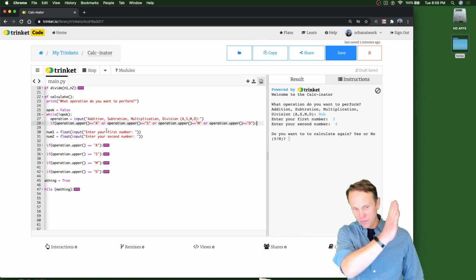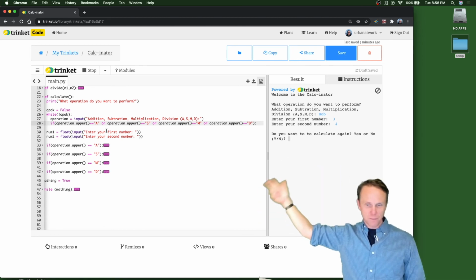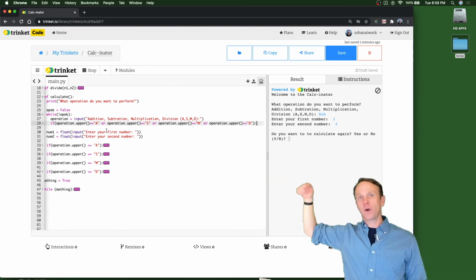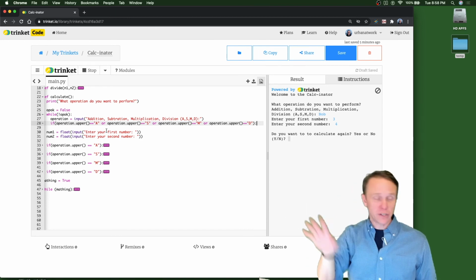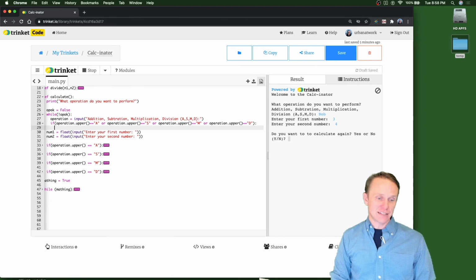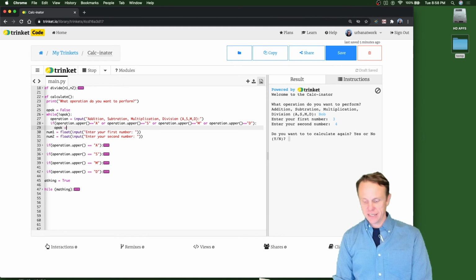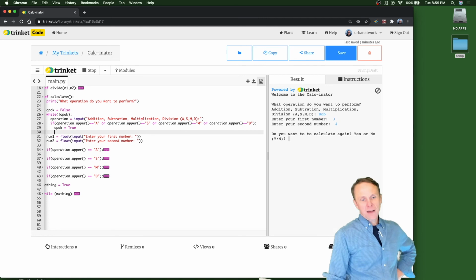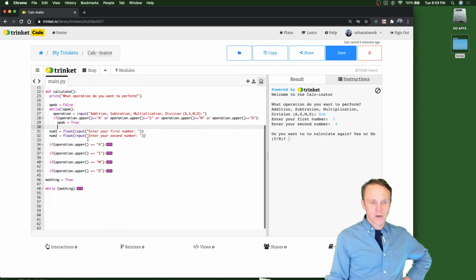So if it's either A or S or M or D, or even lowercase versions of those because we're uppercasing them, then that's good input. And we want to say that the operation information coming in is equal to true. Ooh. True. Now it should go on to the next part. It should go on to the next while part of the loop.